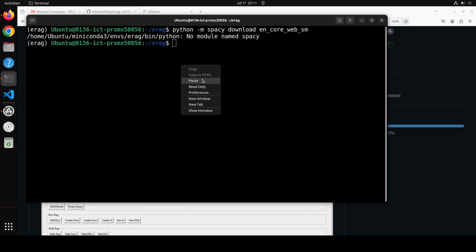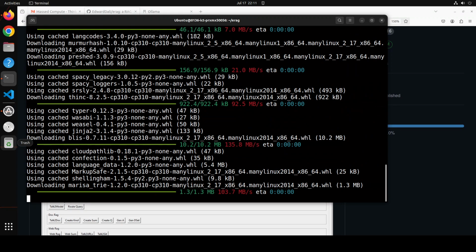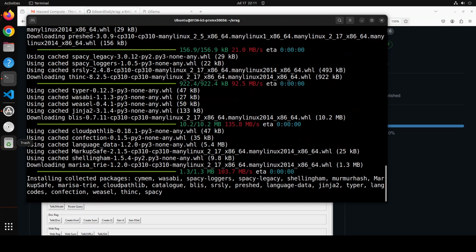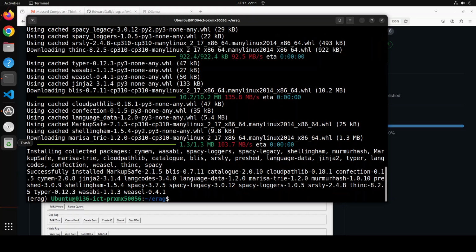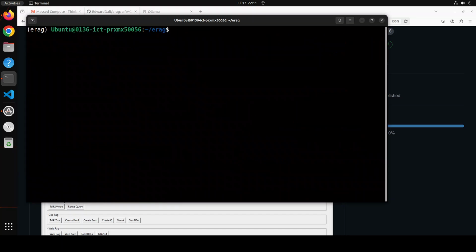And this is the problem with these packages, that when they install the requirements, they should have included spaCy too. Anyway, let's install it with pip. And that is getting installed. Let's wait for it to finish and then we will clear the screen. Let me clear the screen now.